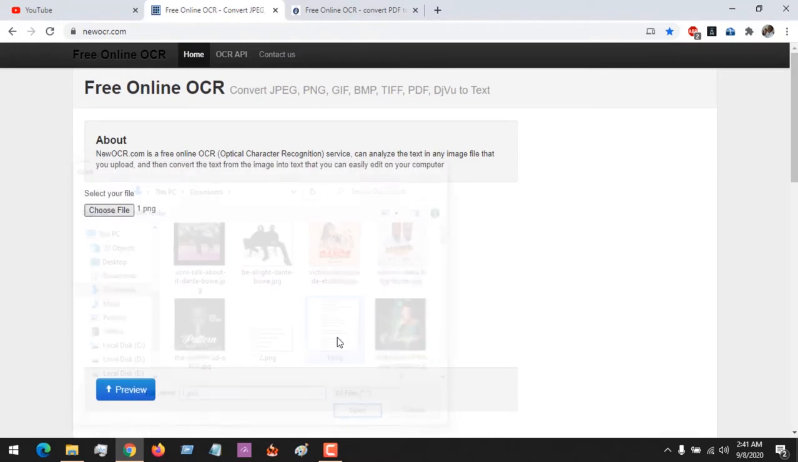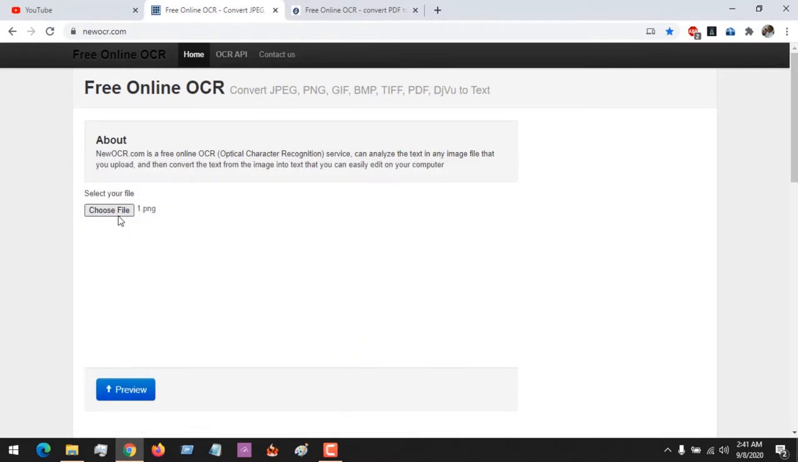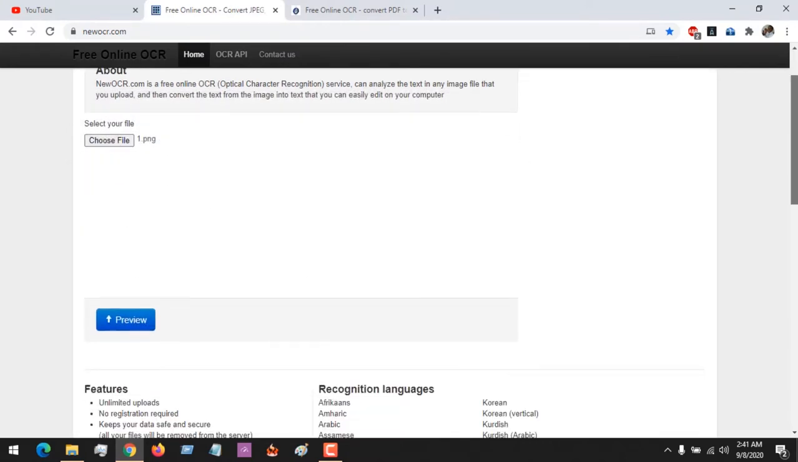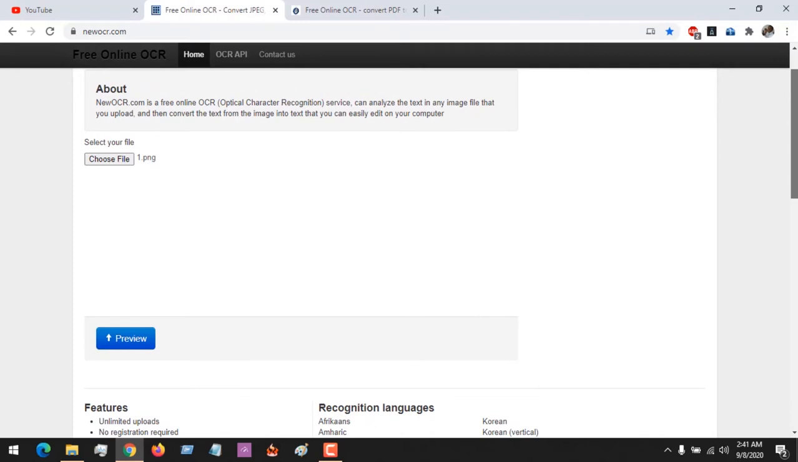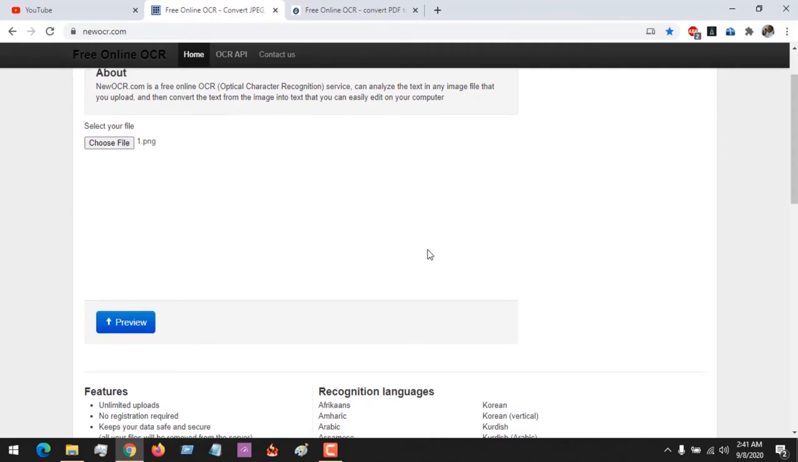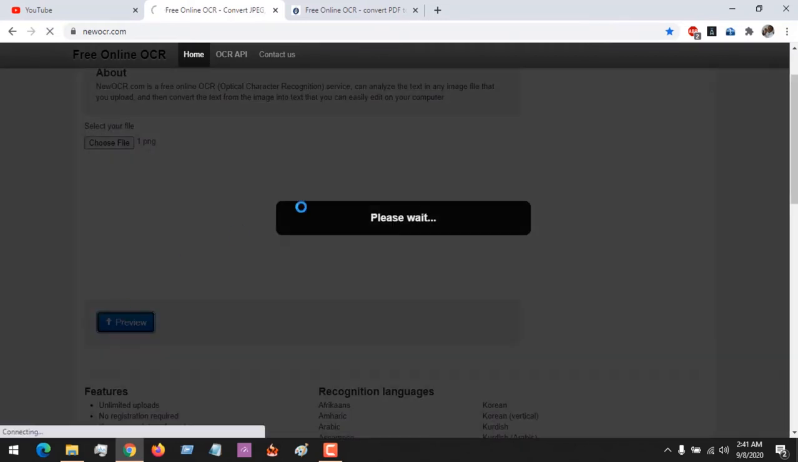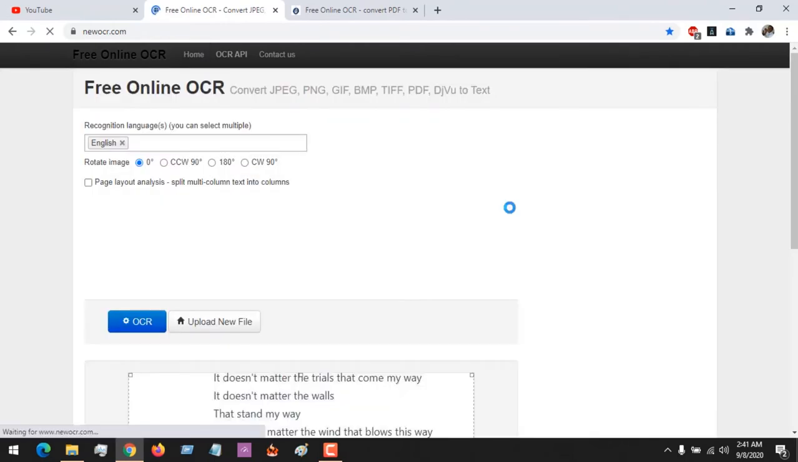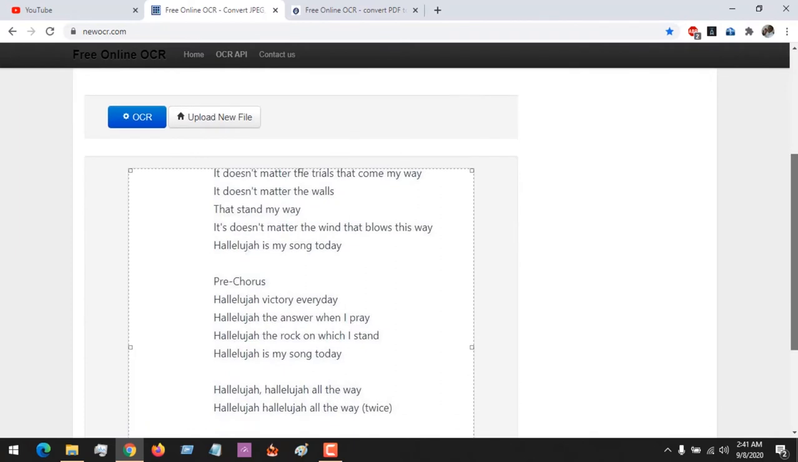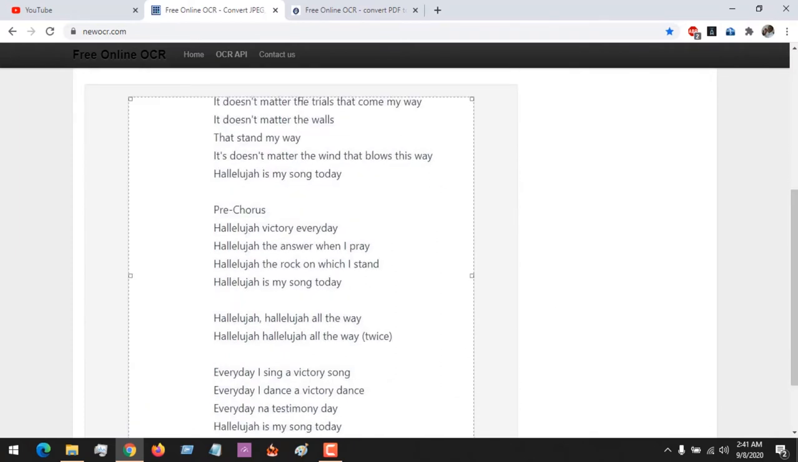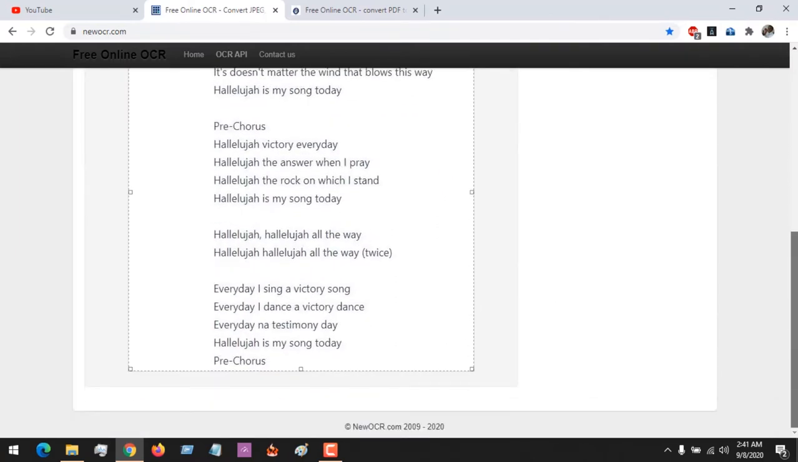So first of all, let me go and choose the image. You can see this, an image of some text. So all I have to do is to use it on NewOCR. You upload, then you click on preview. So after clicking on preview, it will show the image. You can see this is a text and I want to convert it.